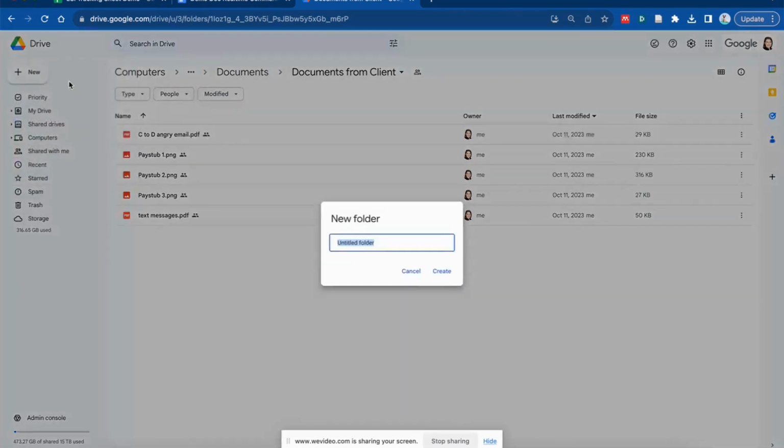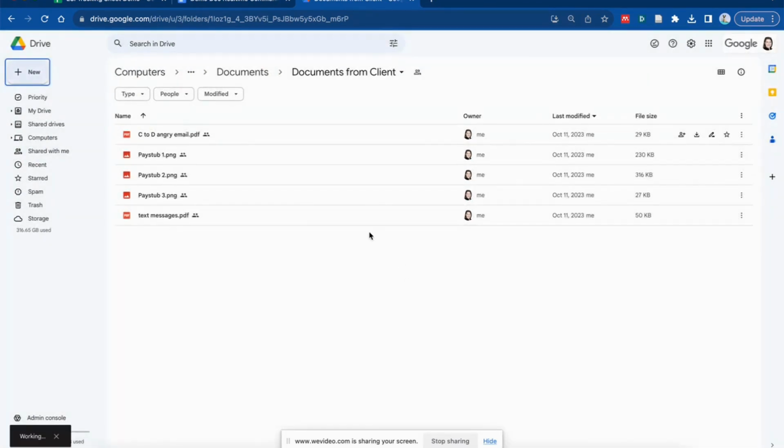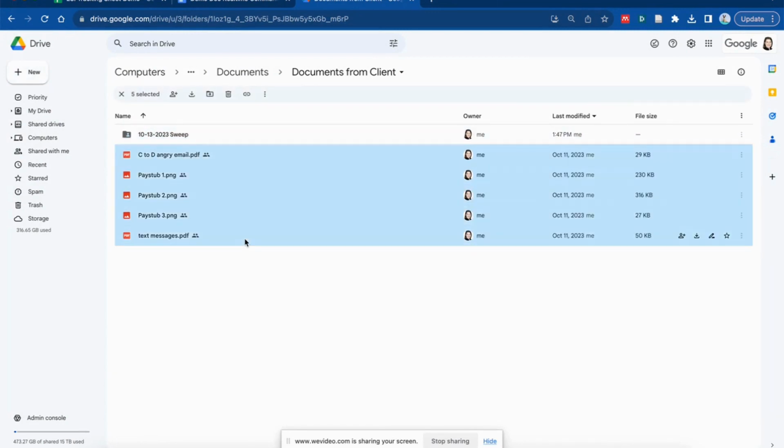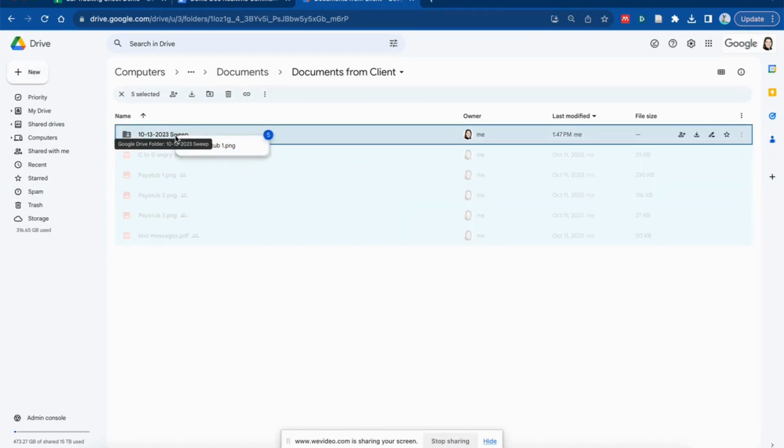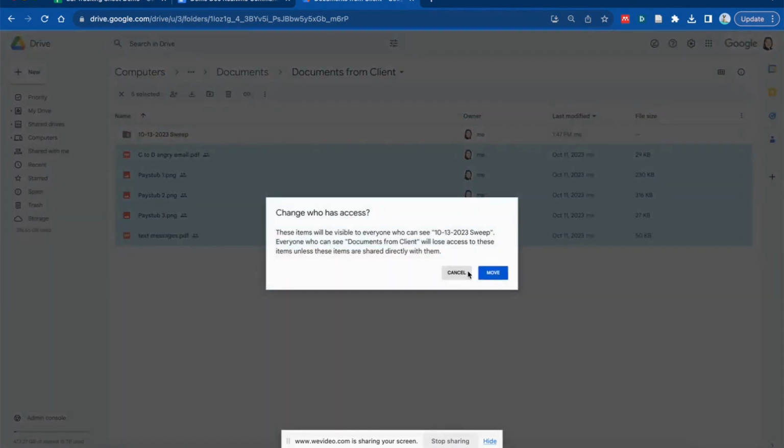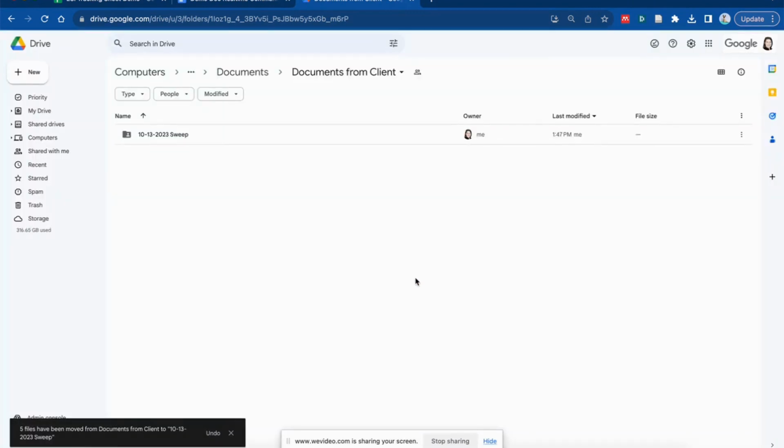We're going to create a new folder, and we're going to call it 10/13/2023 sweep. We're then going to take this like this. We're going to move it in there. And that will tell you that on 10/13/2023, we swept all of those documents, we Bates labeled them, we saved them elsewhere, we logged them, they're done. And then your client will be able to dump a whole bunch of new documents in this beautiful white space.